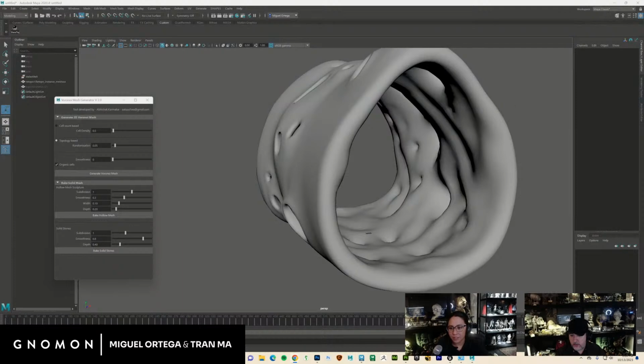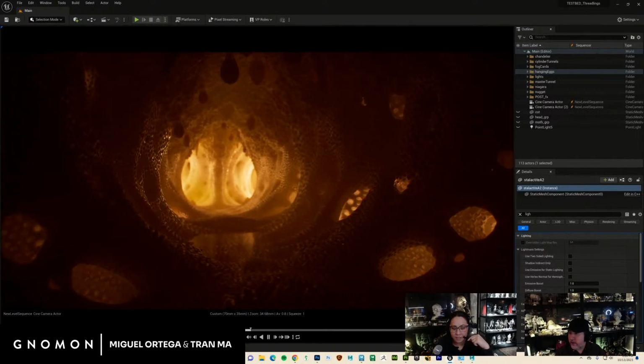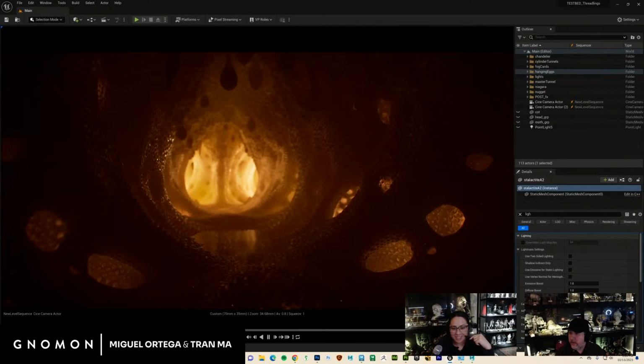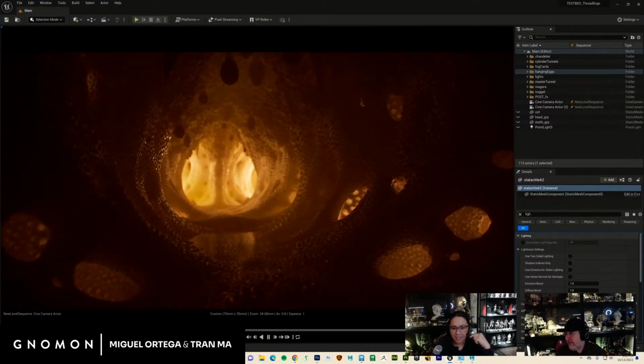Is that pretty GPU heavy? The modeler? Yeah. So here it is all together in Unreal, and you can see it looks pretty good. It looks really nice. I like how it looks. It has this really creepy vibe to it.